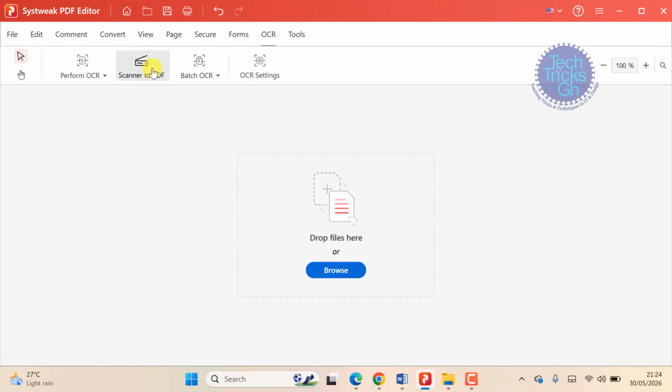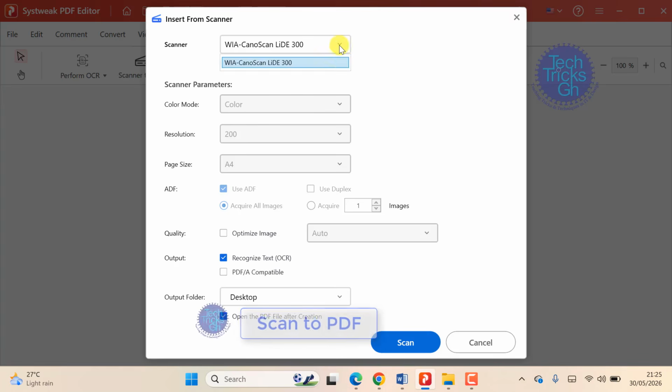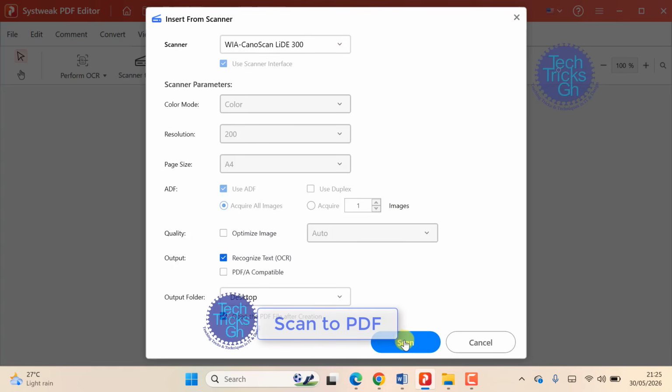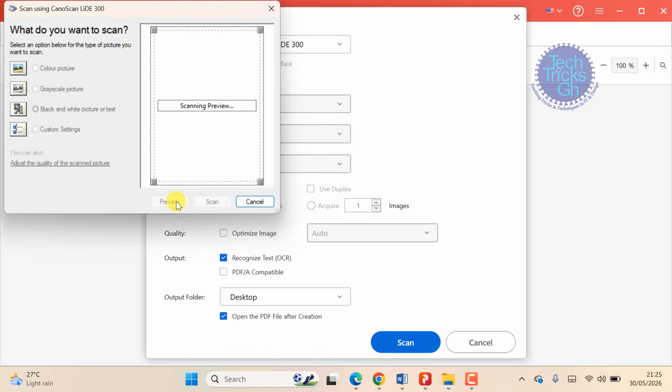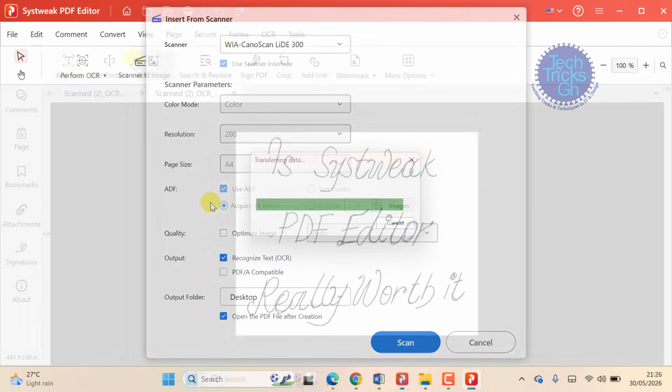On the OCR tab, click Scan to PDF. In the Insert from Scanner dialog box, select your scanner and click Scan. A scanner settings window will appear. Select the black and white option, then click Preview to see how the scanned document will look. Once you are satisfied with the preview, click Scan. The document will open automatically in Systweak PDF Editor.